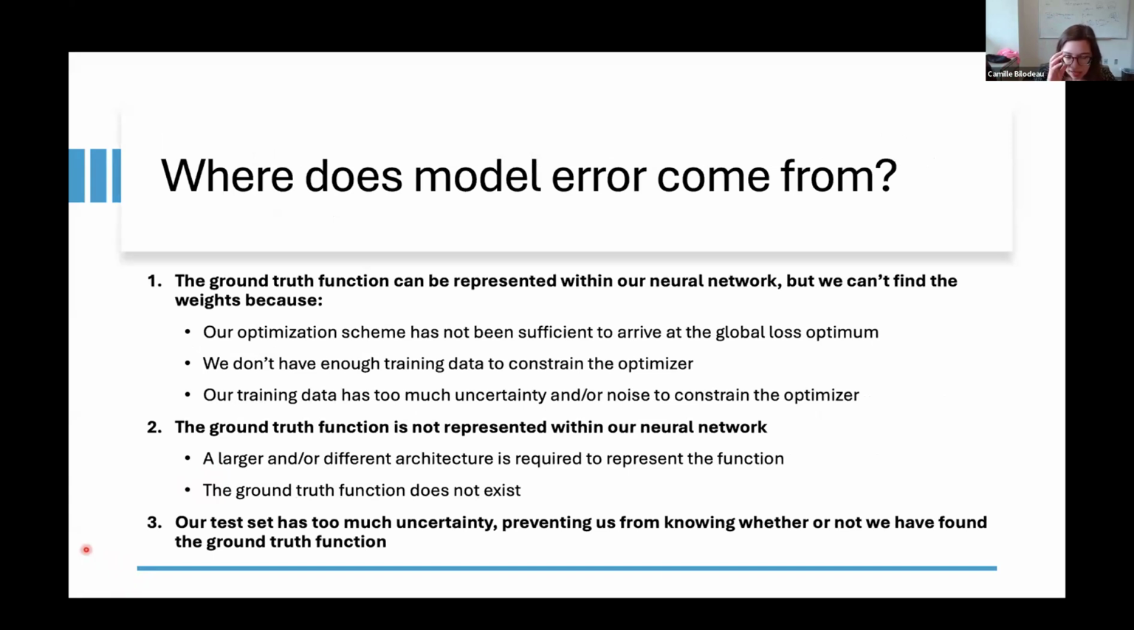Okay, so where does model error come from? This was something that I answered in response to a question yesterday, but I wanted to break this question out a little bit more systematically. There are a number of different potential causes for error. The first one is that maybe our ground truth function exists and it can be represented with our neural network, meaning that H layer or whatever our architecture is expressive enough to represent the function, but we just can't find the weights. And that can be for a couple of different reasons.